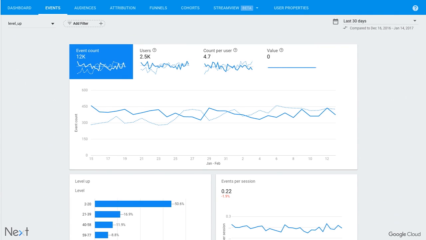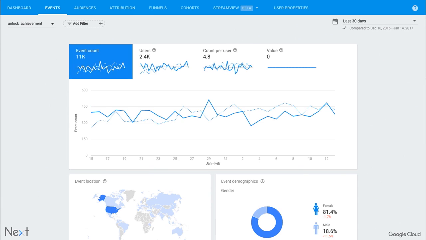This is one of those suggested events that Firebase Analytics already has predefined for game developers. And also an unlock achievement event. This is a custom event that the developers of our sample game, Bingo Blast, have created on their own.